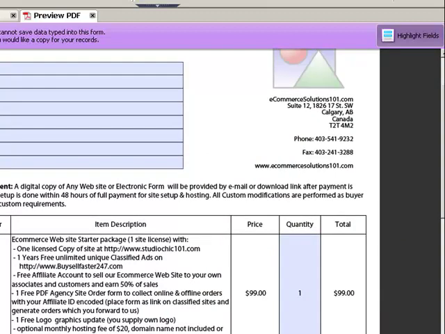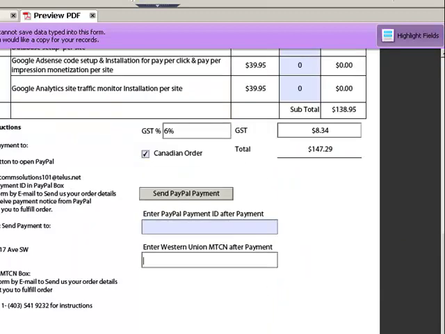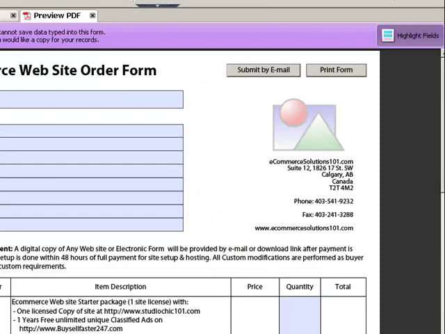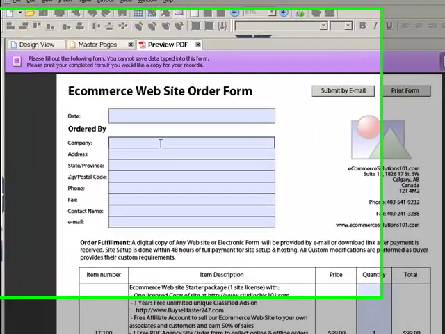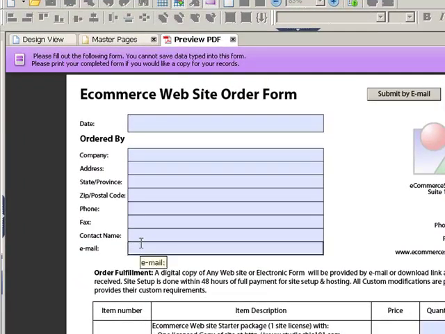So all you have to do is just confirm that the payments were made by PayPal or Western Union, and you're ready to fulfill the order. Okay? So you'll have the person's address, the telephone number, and everything. So, that's how easy it is, folks.